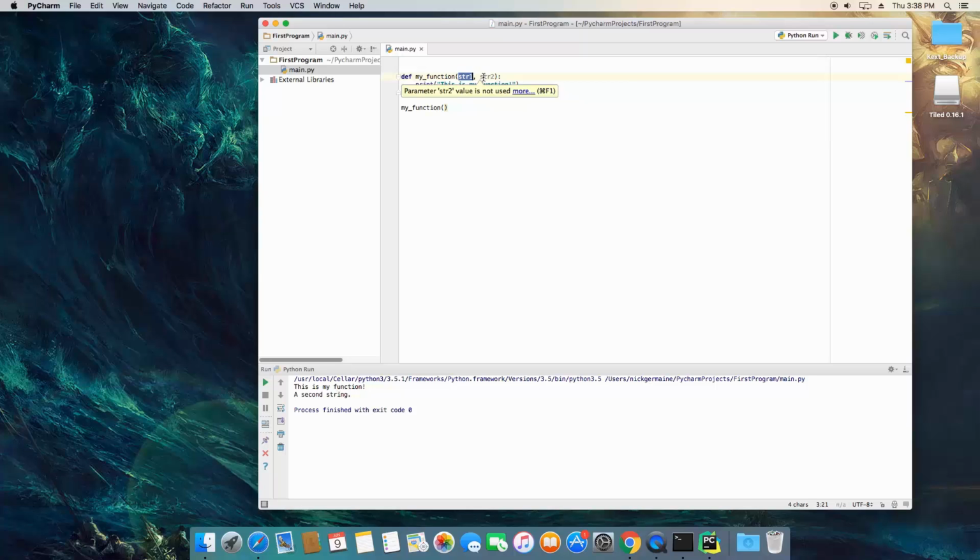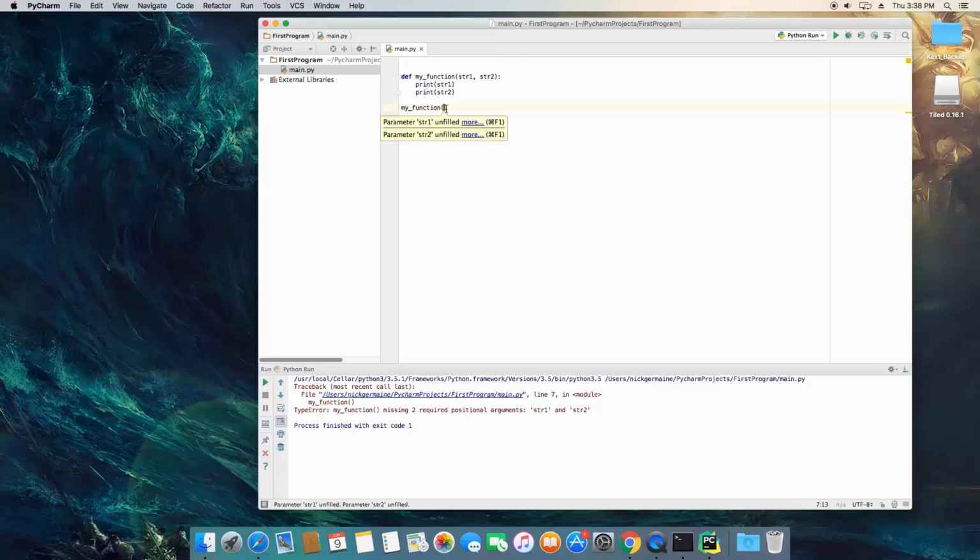It also tells us right now it's not being used. You're going to find PyCharm pretty smart. So what we're going to do is change this line of code to print out string1. Then we're going to use this print statement to print out str2. Then let's go ahead and save it and run it. We're going to get an error. And the reason is because we're calling this function without passing anything into it. And it actually tells us right here, parameter string1 unfilled.